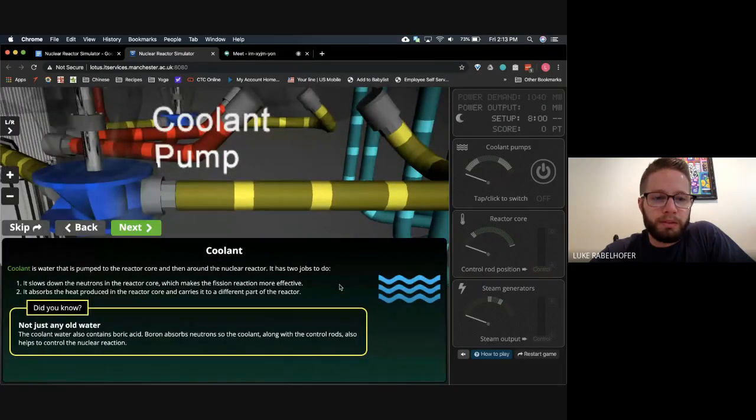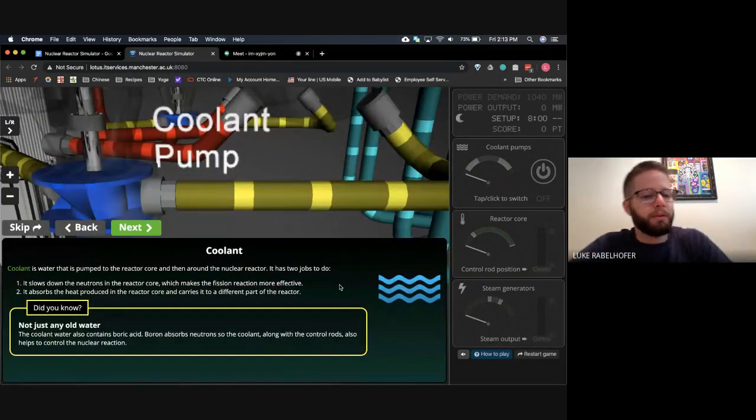Okay, the coolant, obviously very important. That's why we don't want meltdowns to occur, and so we really need the coolant and the coolant pump to work really well. A lot of times the coolant pumps break, due to something like a tsunami, and that's why nuclear disasters happen. So coolant is very important. Read this.